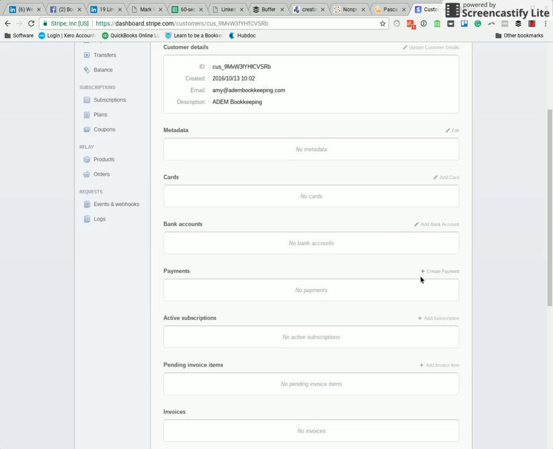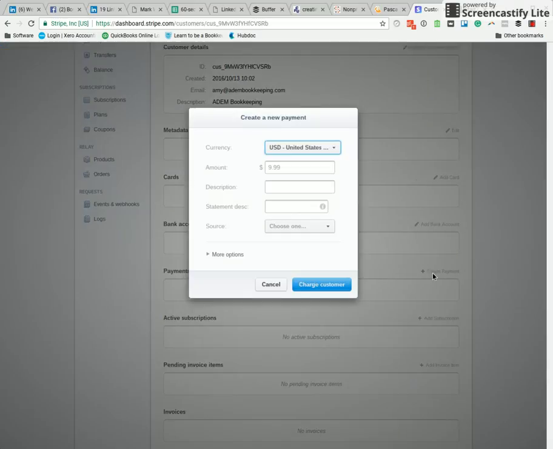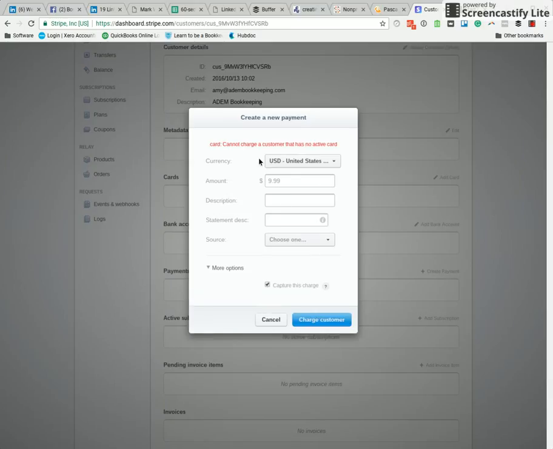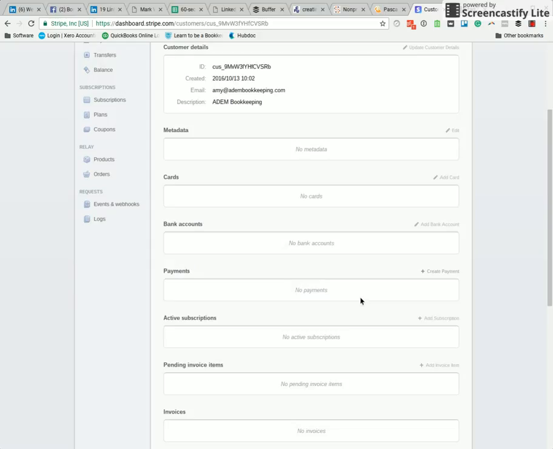Payments is where you input the credit card information. So if you create a payment or it's a one-time event, this is the information that you would put in. The amount, the source where it's coming from, and then you want to make sure that you also fill out, not this one. Once you have a credit card set up with this customer, you would choose that there. Oops. It's going to tell me that I can't charge because there's no active card. So you would use for a one-time payment.